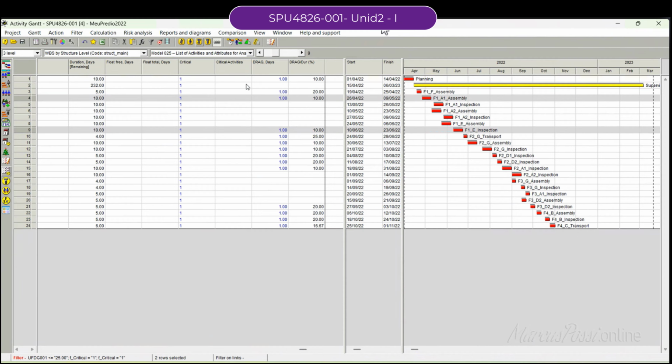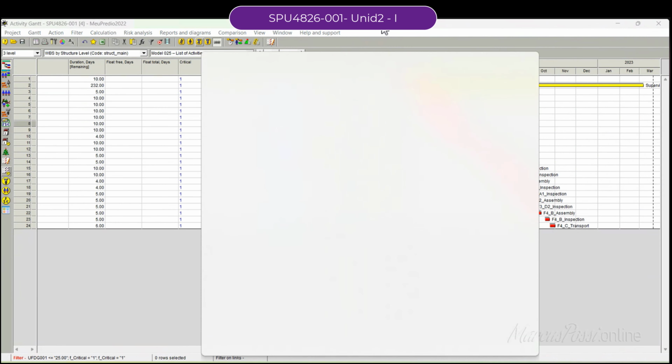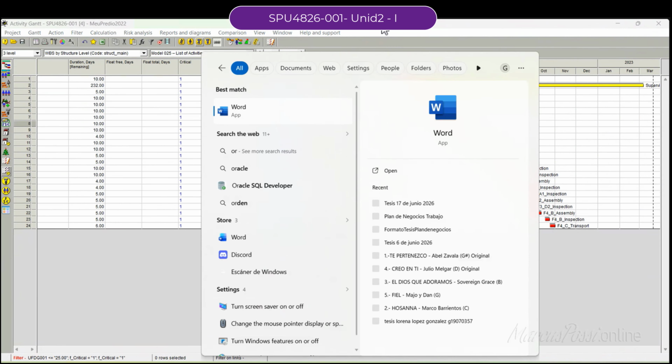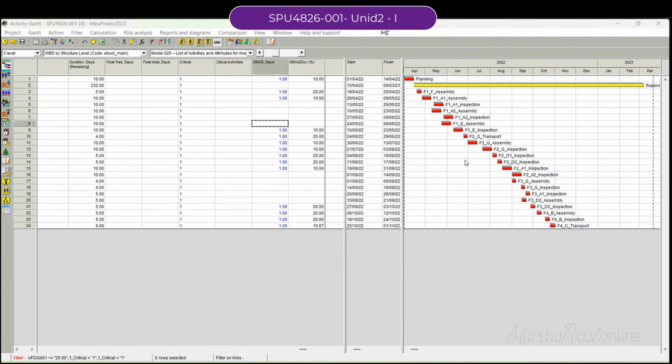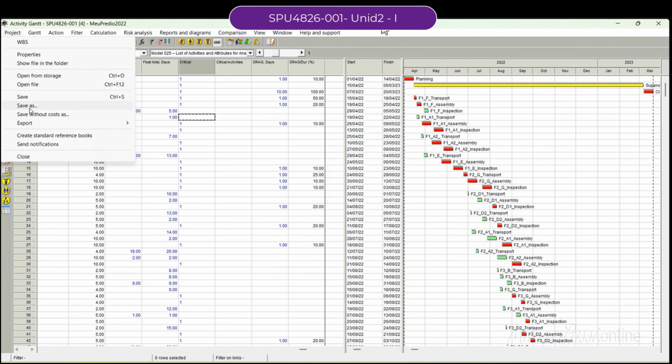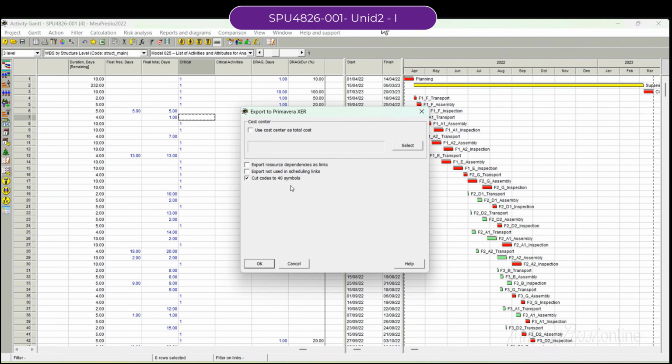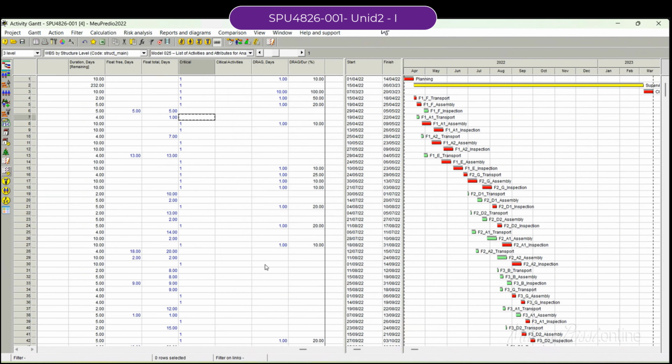Do you have Primavera installed on your machine? I think so. Okay, take your actual schedule and export into Primavera. Use cost center as total cost because Primavera just works with one cost component, so you have to summarize every cost into just one. Okay, just press OK and try to open your projects with Primavera.